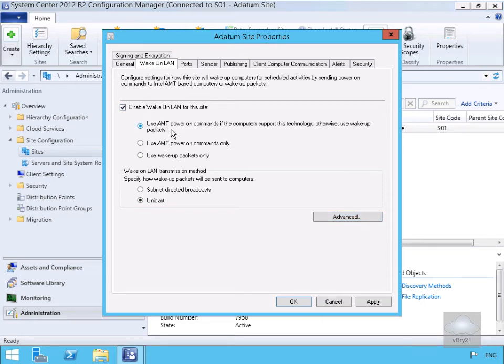Once we've enabled it, we've got use AMT power on commands if the computers support this technology. Otherwise, use wake up packets. We could use AMT power on commands only, or we could use wake up packets only. I'm going to leave the default radio button of use both.